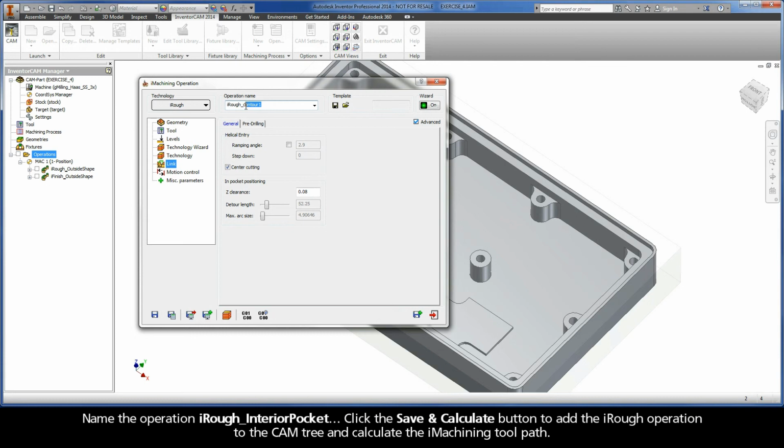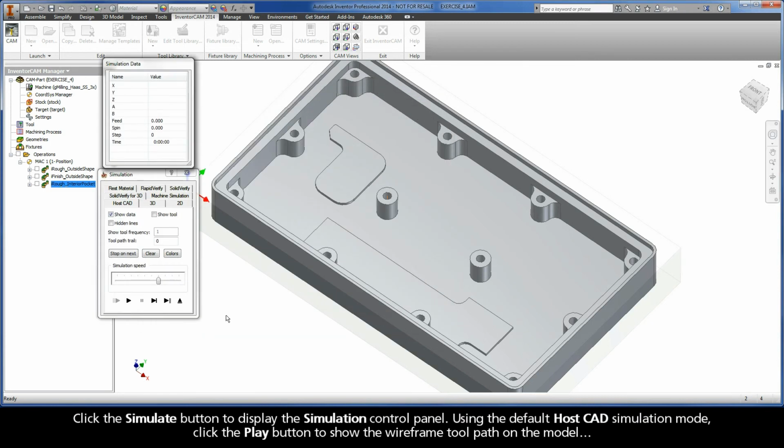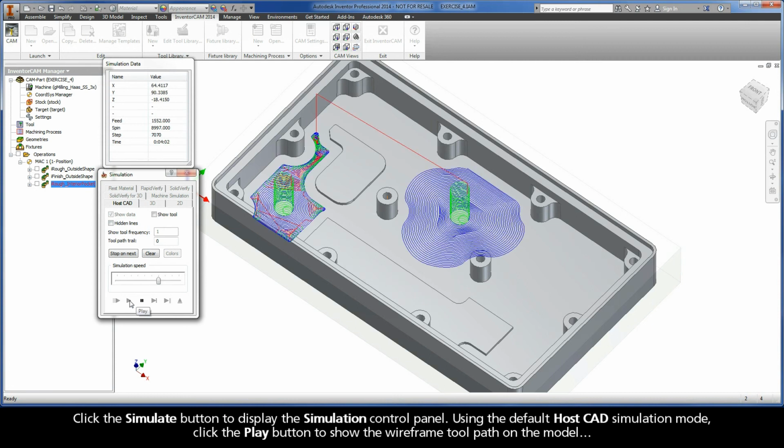Name the operation iRough Interior Pocket. Click the Save and Calculate button to add the iRough operation to the CAM tree and calculate the iMachining toolpath. Click the Simulate button to display the simulation control panel. Using the default HostCAD simulation mode, click the Play button to show the wireframe toolpath on the model.